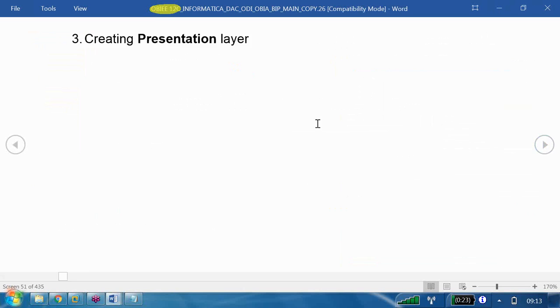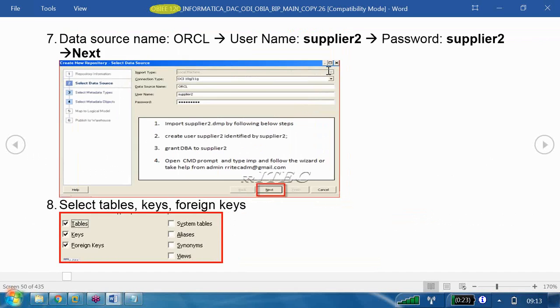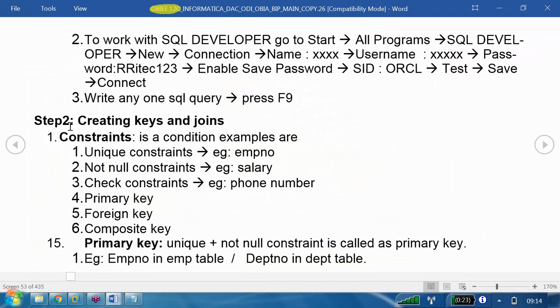Just follow the notes line by line. You have to follow it. Whatever we have in step one, creating the RPD file and importing metadata only, I did it. Step by step you have to follow. Once it's completed, tomorrow we'll go for step two, which is called creating keys and joins. Okay. Thank you. Bye bye.